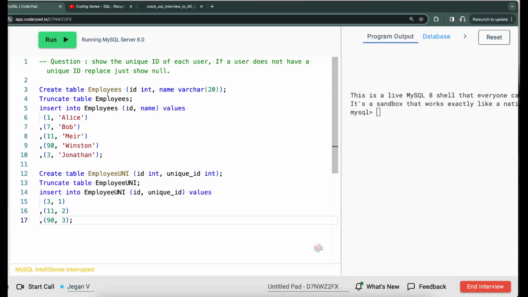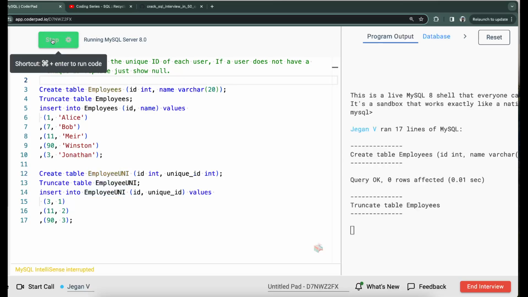So we are given two tables, Employees and EmployeeUNI. We are asked to find the solution to show the unique ID of each user. If the user does not have a unique ID, just show the null values. So let's create the table.